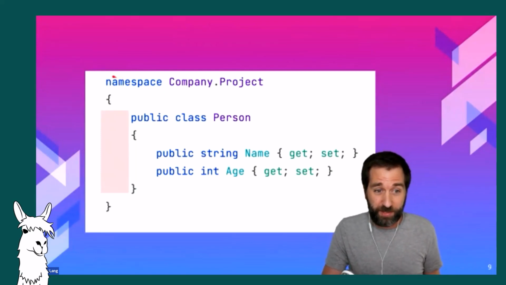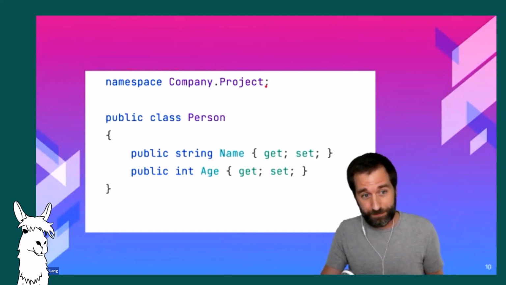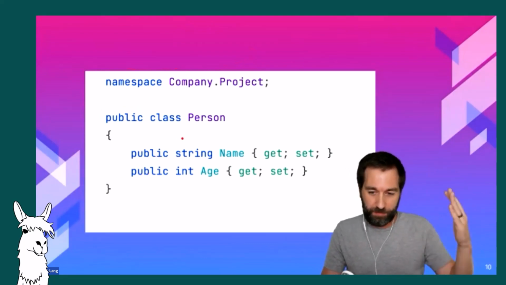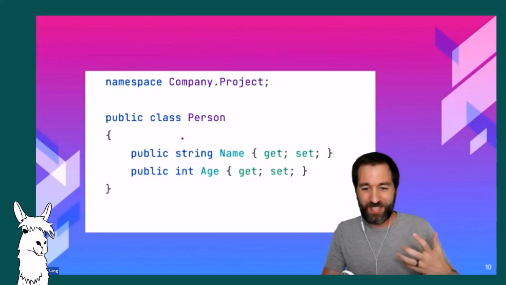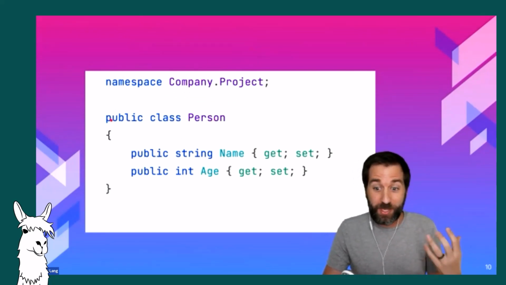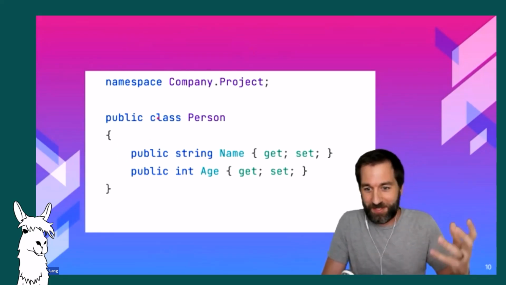So we'll be able to turn this namespace block at the top here into a namespace declaration by adding a semicolon at the end. And when we do that, we can take away the curly braces. And now for the entire file, everything beneath it is implicitly, well, it's explicitly in that namespace. And so we get rid of that indentation, and that's excellent. It's a straight win.